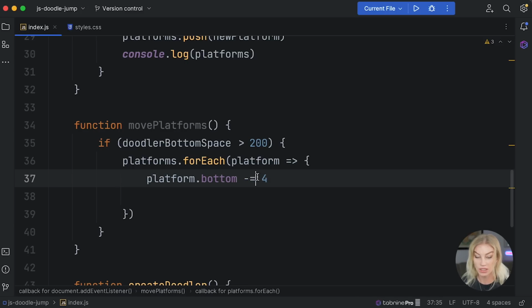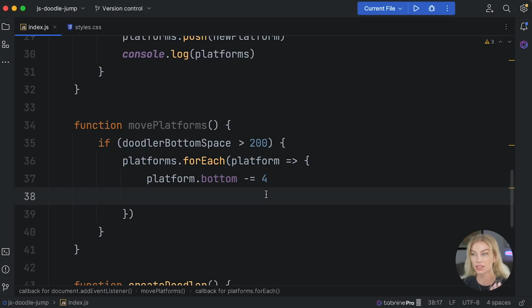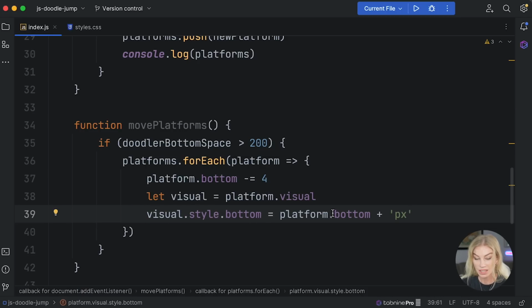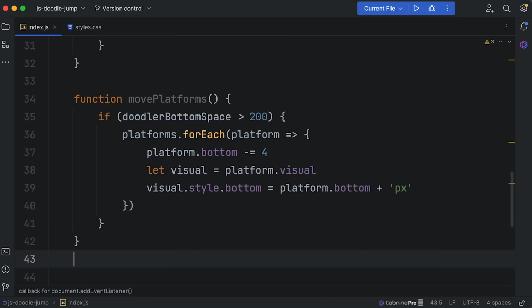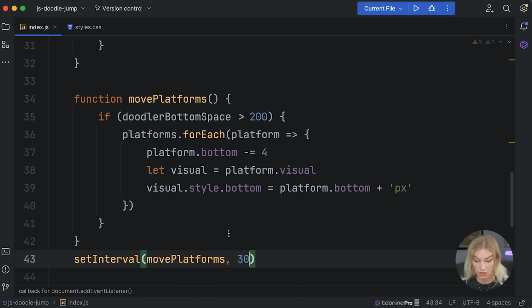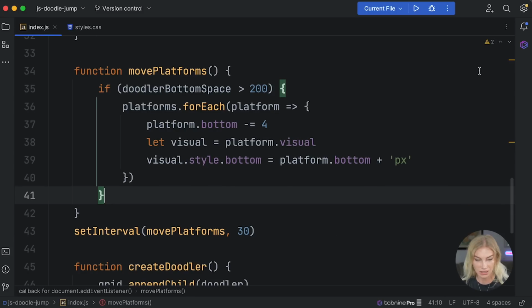That arithmetic operator will get the current value and just subtract 4 from it. Next, we actually need to update that so we can see it. So I'm going to get the visual, the platform visual, and assign it to visual, so that we can now use visual style bottom and get the new platform bottom that we just changed, and then we add the string of pixels. Okay, so now I'm just going to put this in a set interval and pass through move platforms so that essentially this happens every 30 milliseconds.